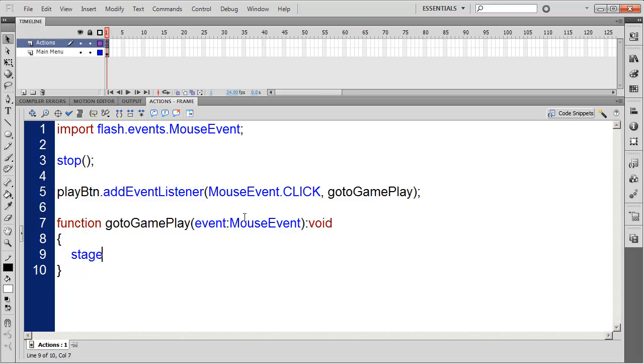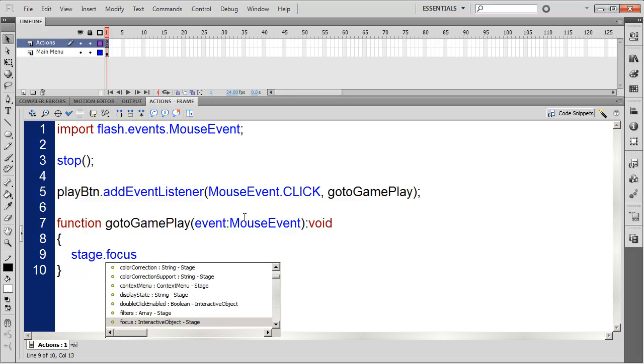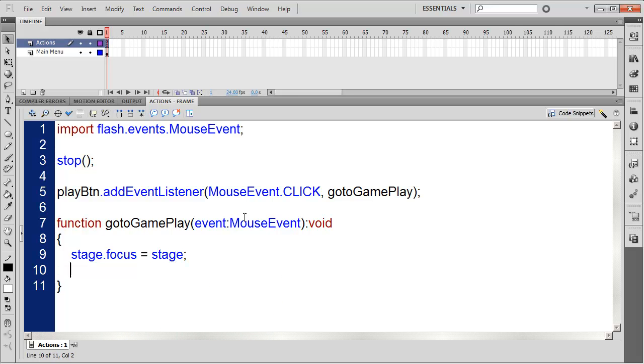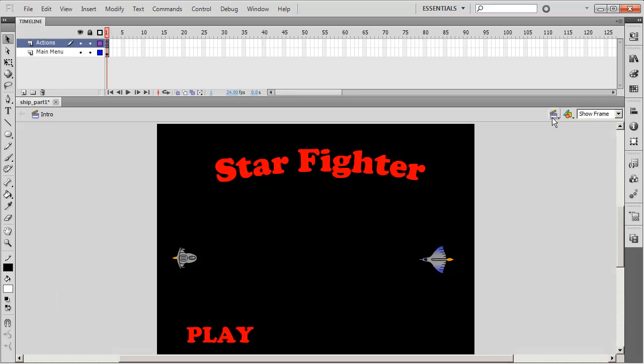To avoid this, we're going to say stage.focus equals stage. That's going to allow us to use the keyboard events once we get in there. And we're just going to say gotoAndStop on frame 1 of our gameplay scene. Now again, when you're typing out the scene names, make sure that they are spelled exactly the same, capital letters and all.